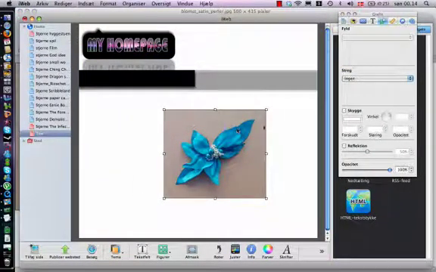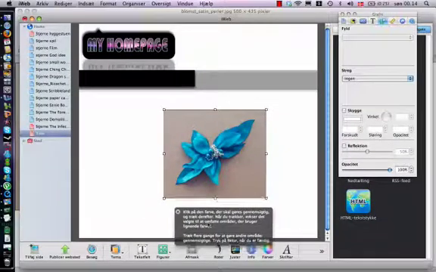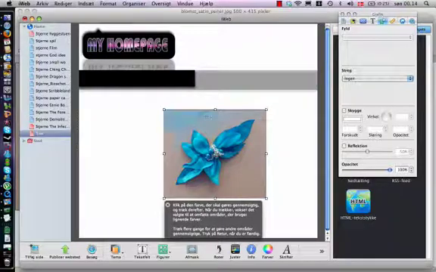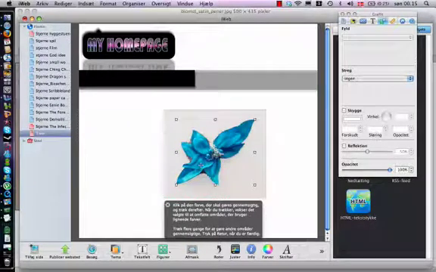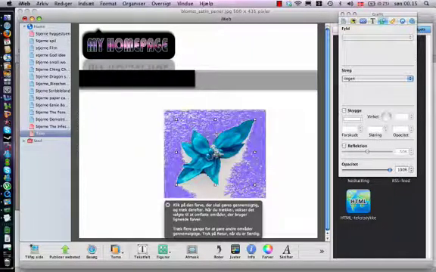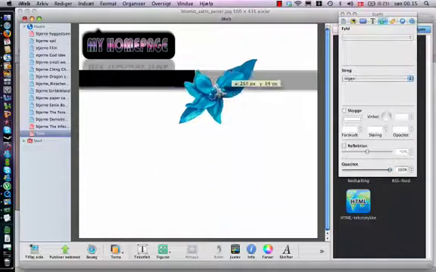I want to show you how to use instant alpha. You need to go format, instant alpha. When you're using instant alpha, this box needs to be here. Then you just press the picture and pull back into the background, away from the picture, like this. Try as good as you can. It takes much practice, like this.